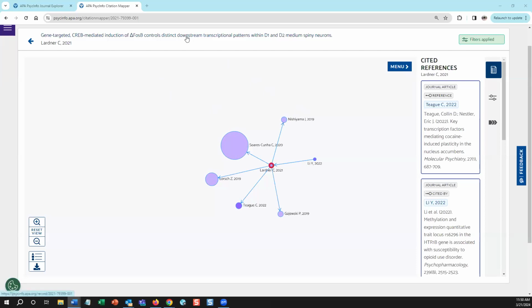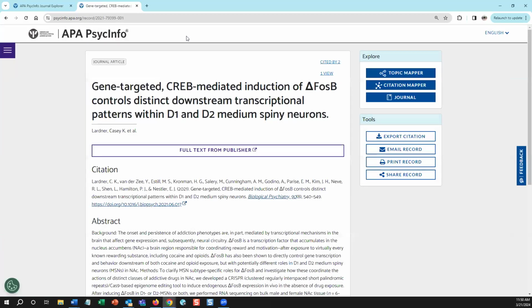Okay, and then from here we can go back to this record page, right? So now we're familiar with the journal level explore pages, and we're familiar with these record level pages. In addition to journal articles, every book, book chapter, and dissertation in PsycInfo Research Services is going to have a record page like this with these 3 content analytics tools. I'm going to go back to the home page now.